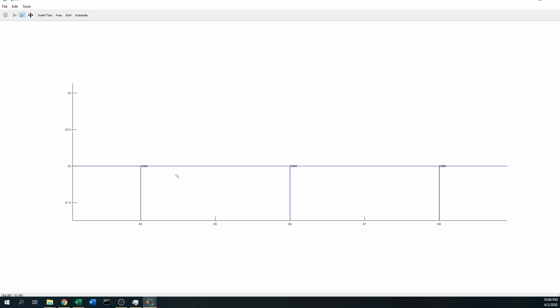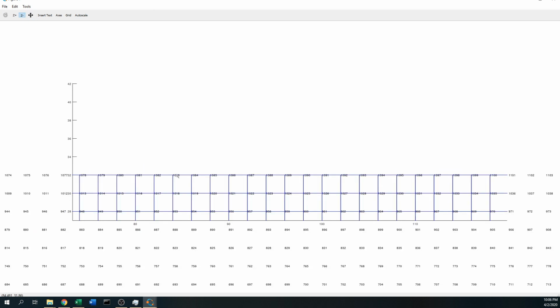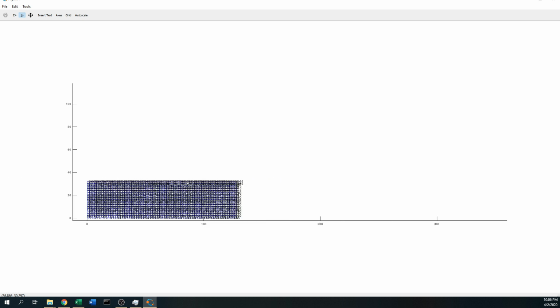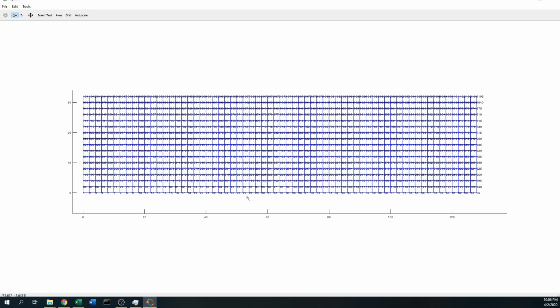Okay, zoom out, and zoom out, and zoom out, and just zoom in this part here. Okay. Yeah, I think so. 1083 makes sense because this is 1105.